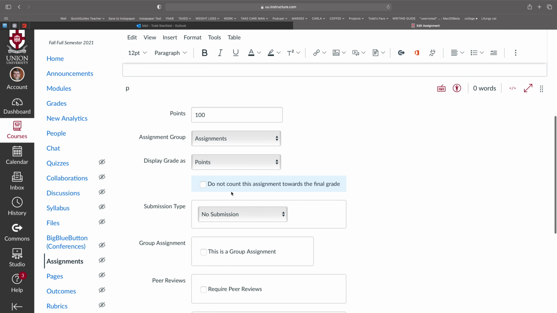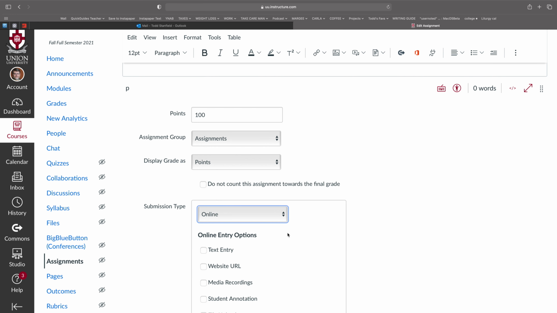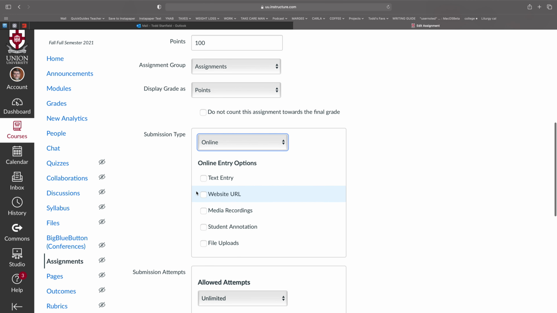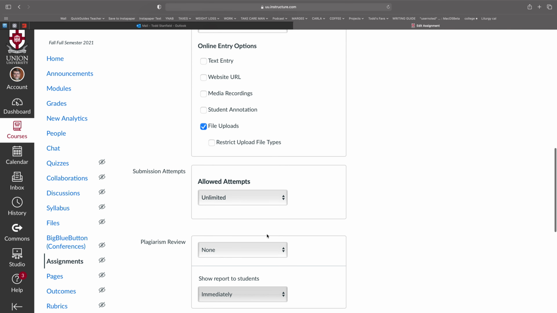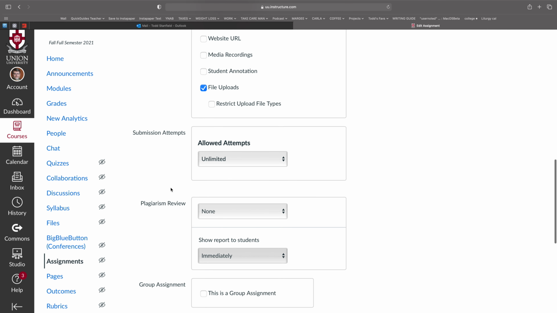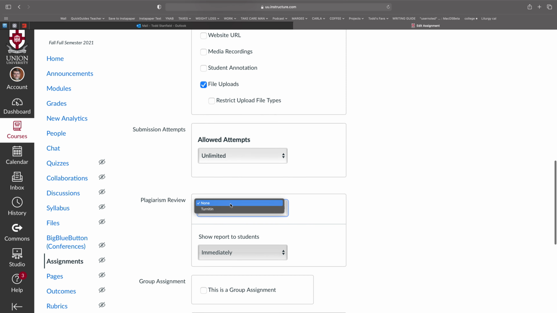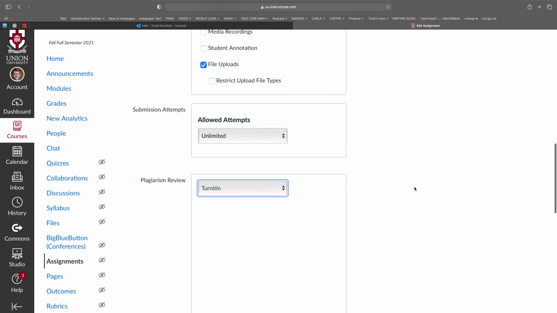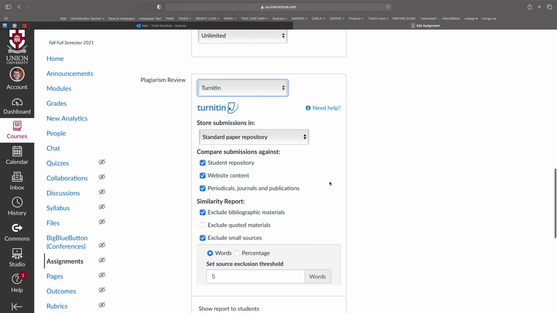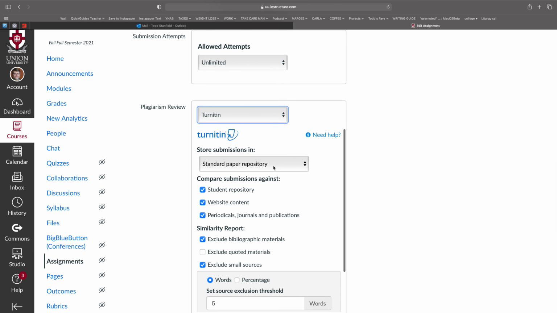But here's the key to getting it to be TurnItin. So do that. There's going to be an online submission, right? And then you can say, okay, well, it's going to be file uploads, right? And here, as you come on down to plagiarism review, this is where you're going to say, yes, use TurnItin, okay? So when you select TurnItin, it's going to open up some options.